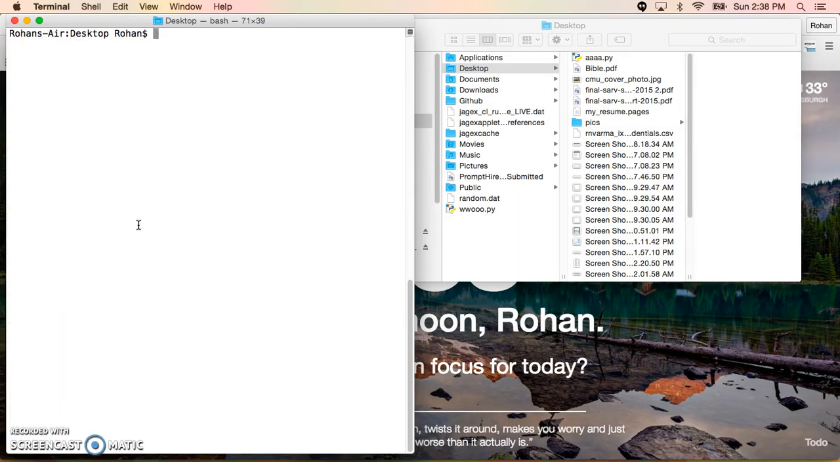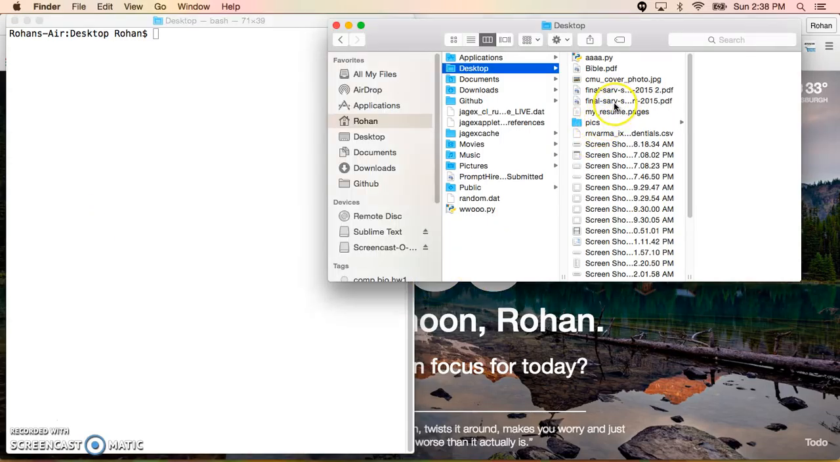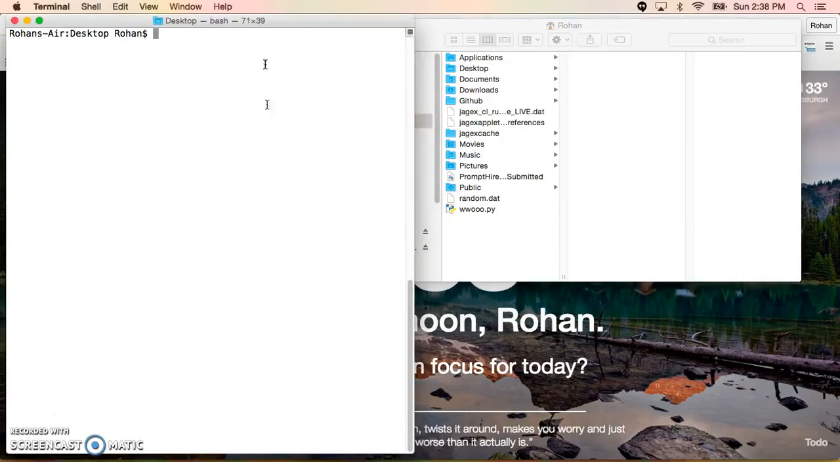So far we've seen what path we're in, we've been able to look at the stuff inside that folder, and we've been able to change into other directories. Now let's say that I want to actually go back from desktop into the Rohan folder. The way that you do that is you do cd .., and that'll take you one folder back. So right now I do cd .. and now I'm outside of the desktop, back in Rohan.